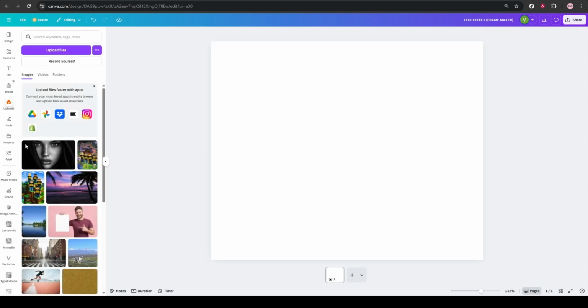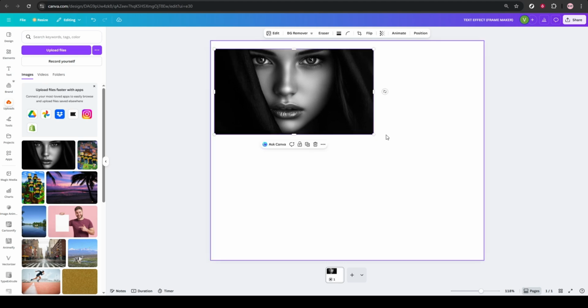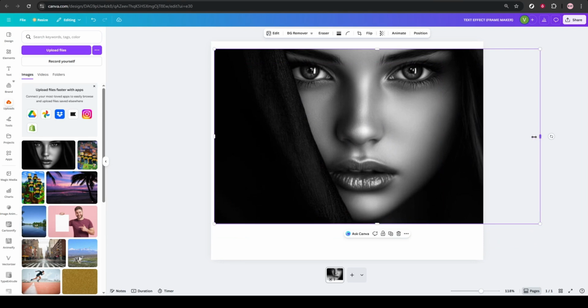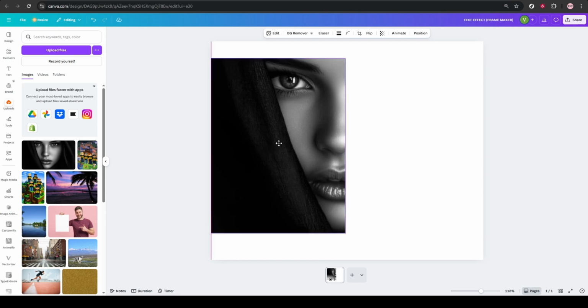Drag it onto the page, reposition it so the subject is nicely framed, and resize it to fill the space. Crop out any distracting edges so the face or focal point sits prominently on the canvas. High contrast photos work especially well for this effect.